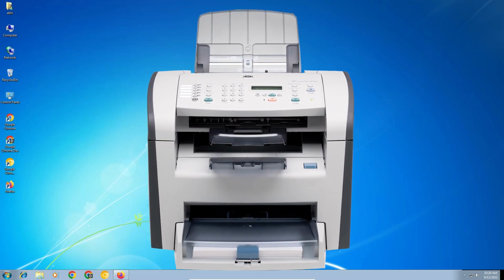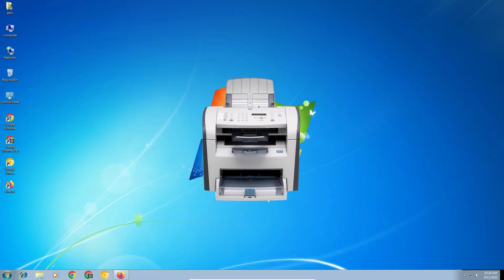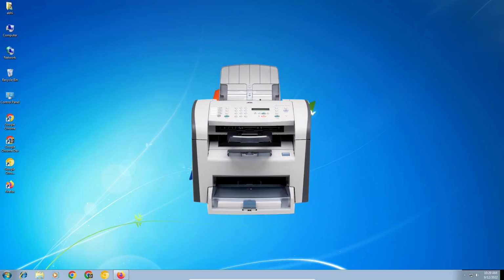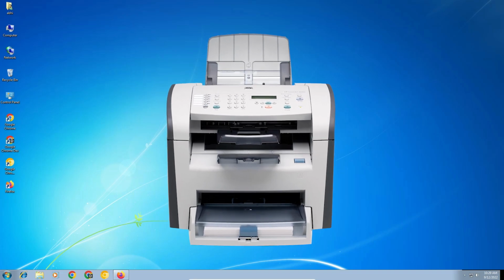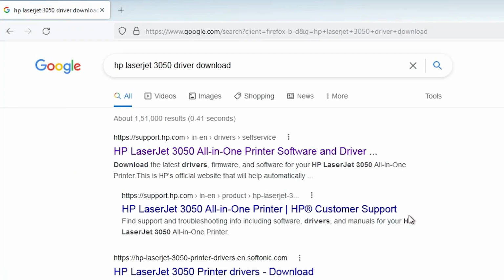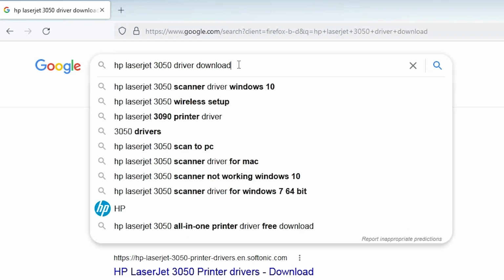In this video, we are going to see how to download and install the HP LaserJet 3050 printer driver in a Windows 7 operating system by the simplest way. First of all, just go to any web browser. In the web browser, just type HP LaserJet 3050 printer driver download and hit the enter key on your keyboard.